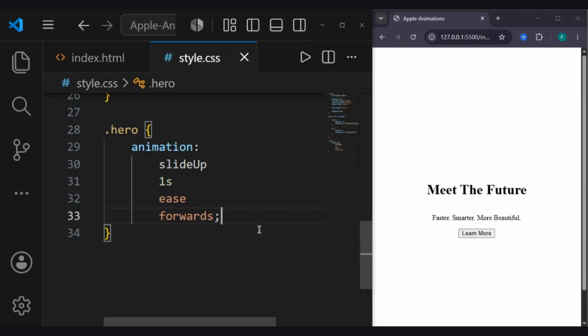Animation fill mode controls what happens before and after an animation runs. The most common value is forwards. Forwards tells the browser to keep the final state after the animation finishes. In real projects, you'll use this constantly. Another useful value is both. This combines the behavior of forwards and backwards and is often a great default choice.